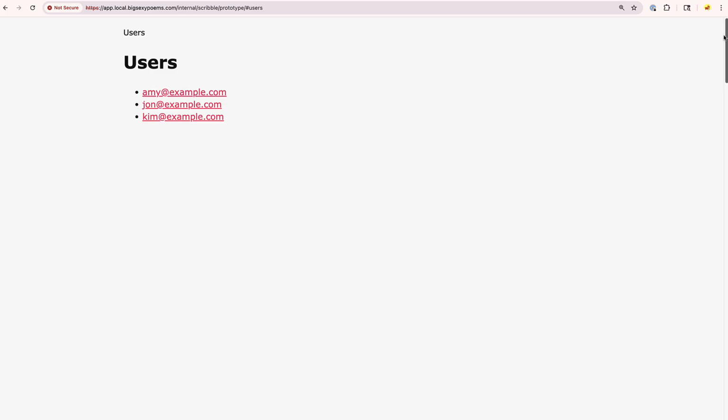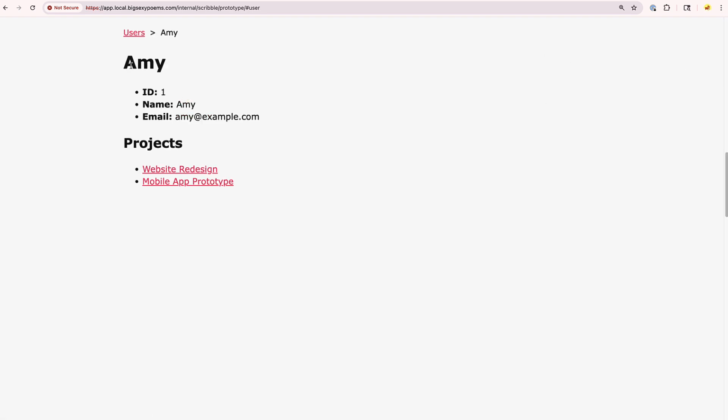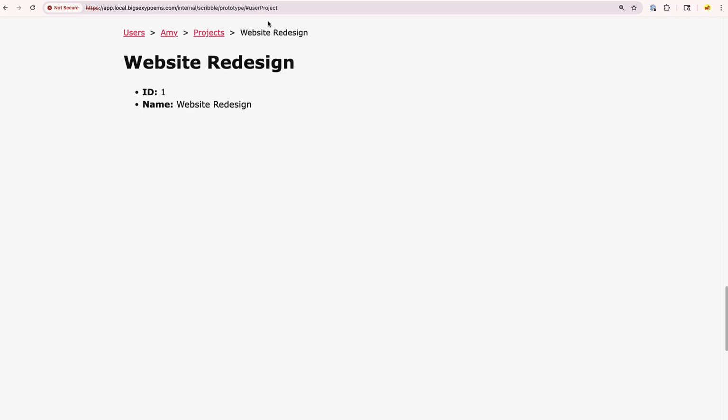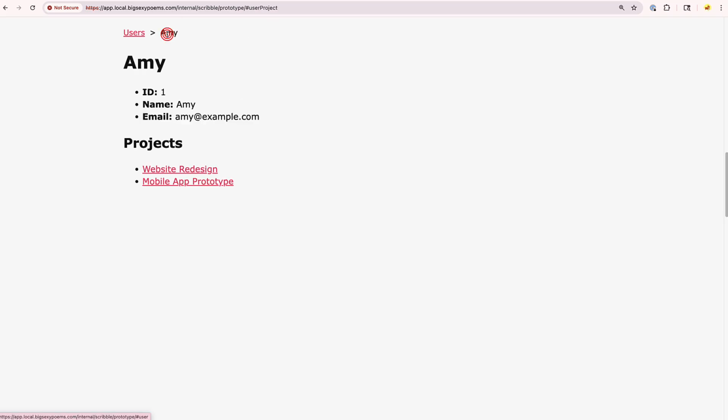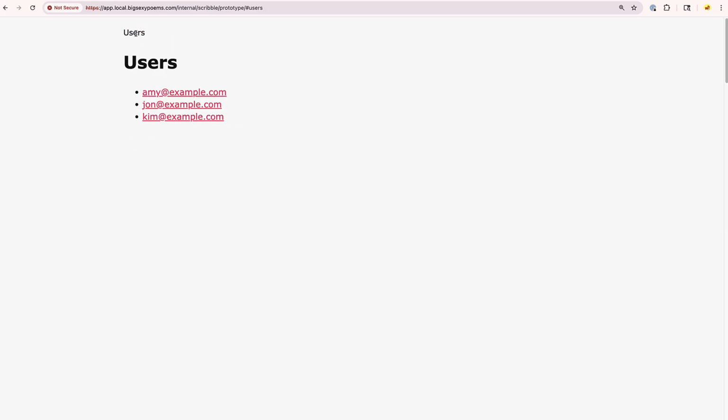So right now I have just a single page prototype that has screen simulations. I have users, and I can click through into users, and I see my user detail, and I can click through to a website detail, and this is the project that the person's working on. I can go back to the user, I can go back up to the users.